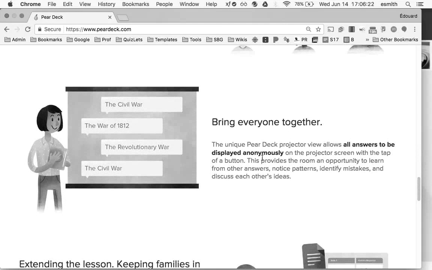One of the other features allows you to have the answers displayed anonymously. So no one's name is attached to an answer. So it's a way to review what the answers were given. And you can also take a quick approximation and see how many people are getting it right versus how many people are getting it wrong. So you can sort of slow down your lesson.